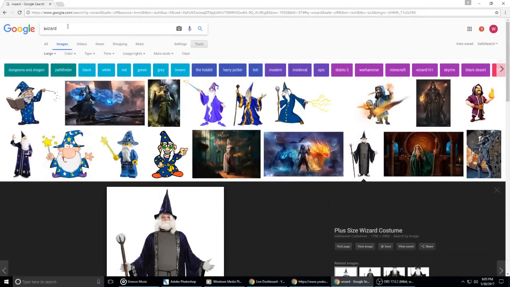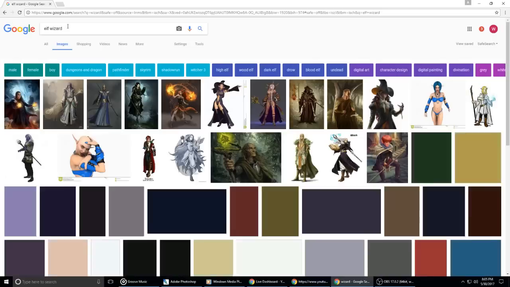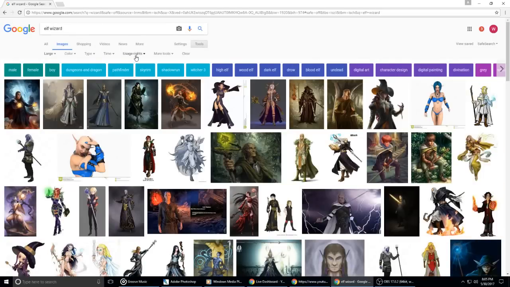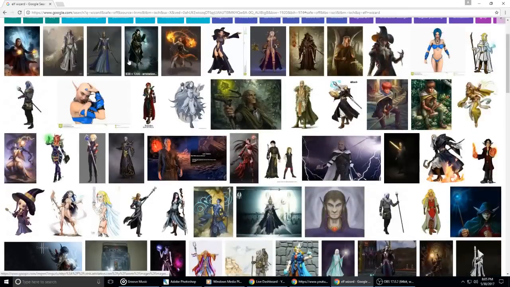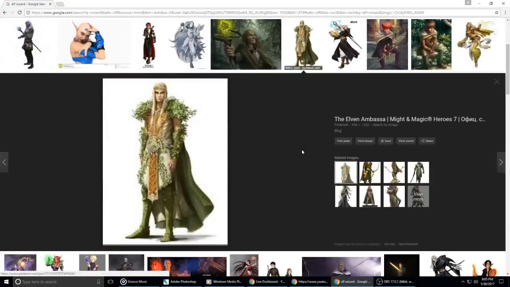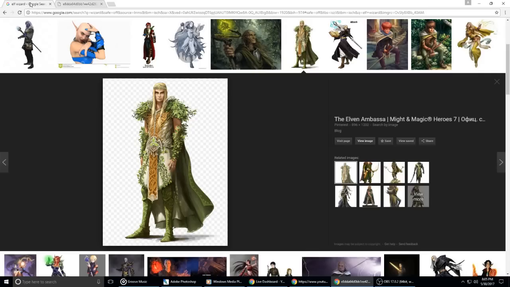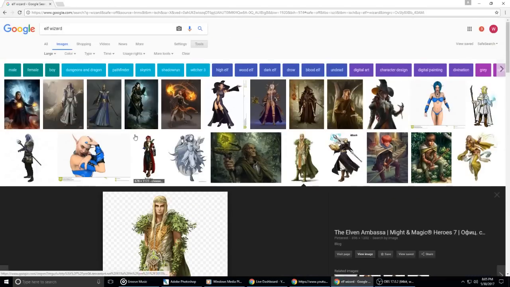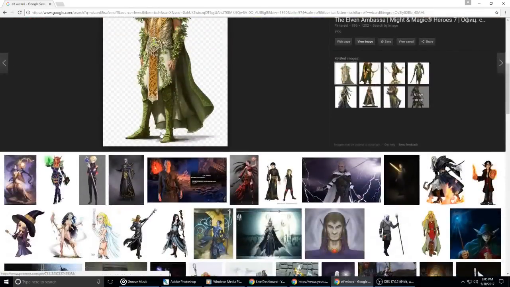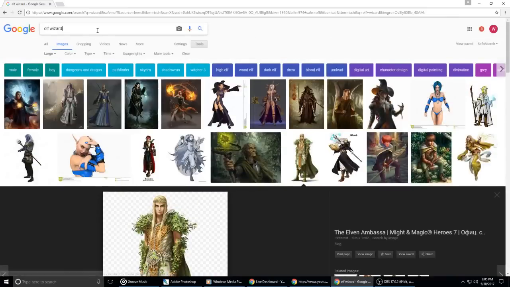Let's say elf wizard. Okay, some risque results. All right, that's okay. This one looks all right. Yeah, so if we view image, and it looks like this one's already got a background. I'm just going to spend 30 more seconds on this to find a good one.